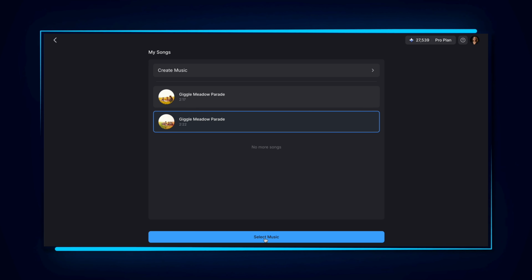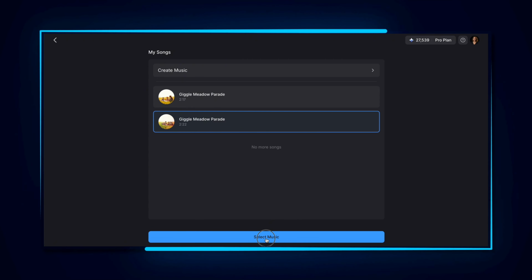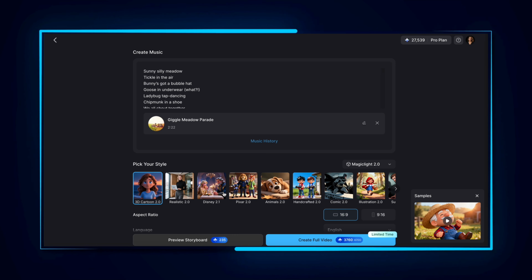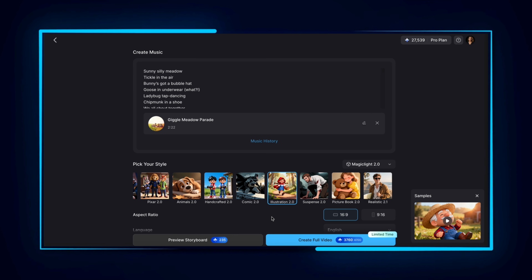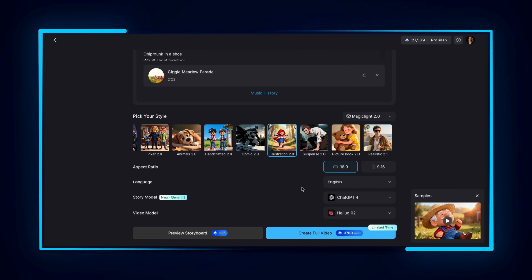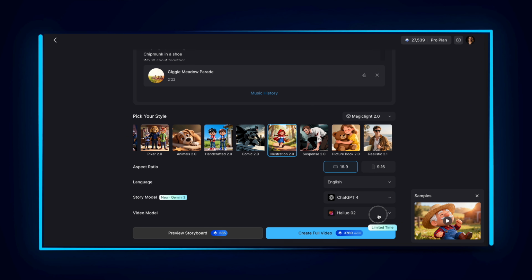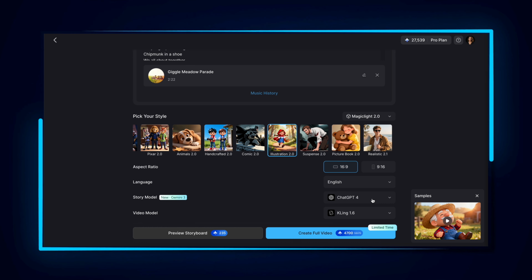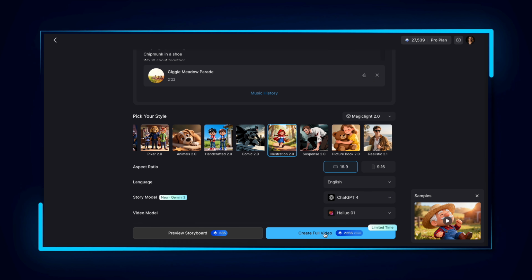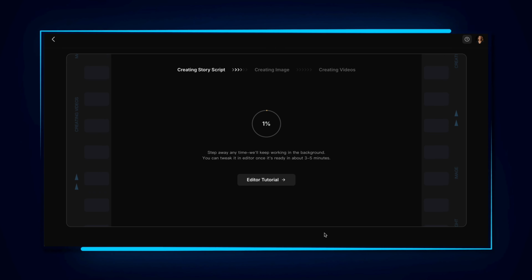I choose the second one and click Select Music. Then, I choose a style for the video. I select the aspect ratio and the language of my video. I select the story model and the video model, then click Create Full Video, and my song video starts being generated. Let's watch it.